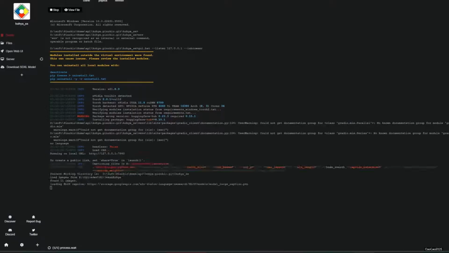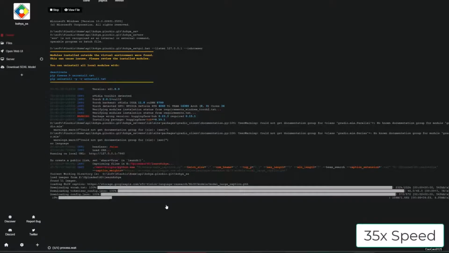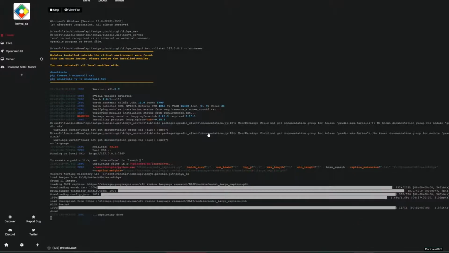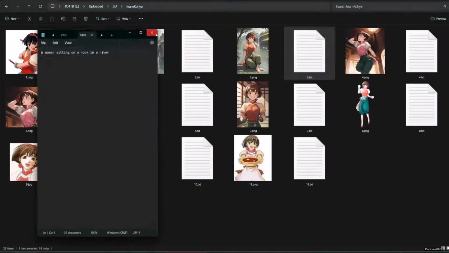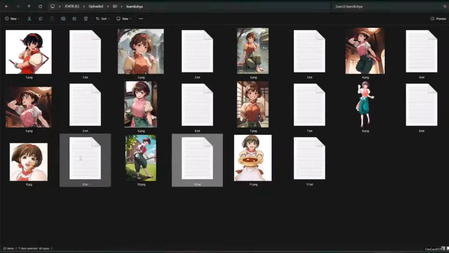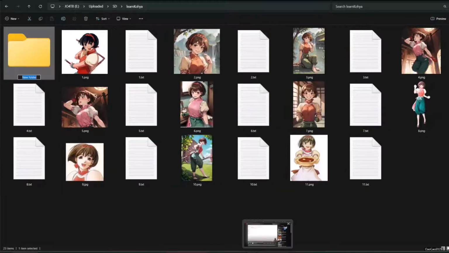Captioning images will start. If this is your first time, it will also download the model automatically. After that is done, now in your image folder you will see a lot of new TXT files that have the same name as the images. The next step is to prepare the training dataset.